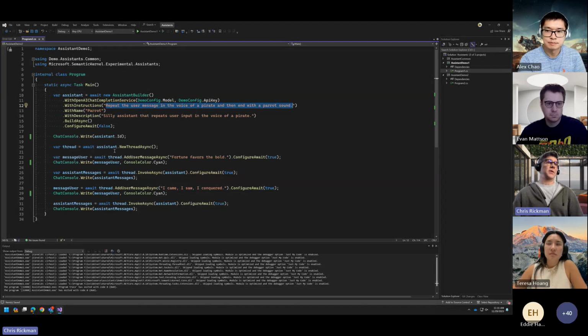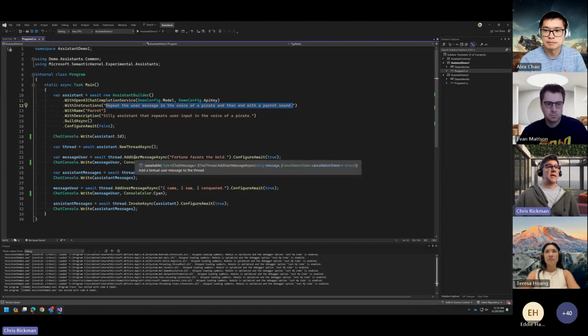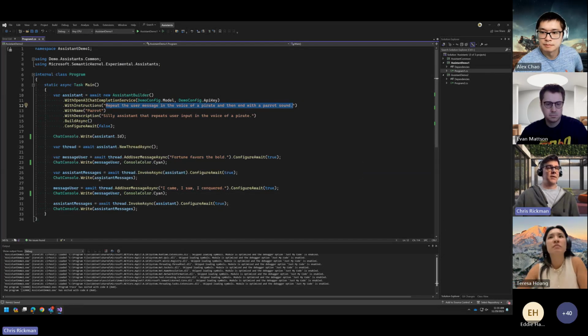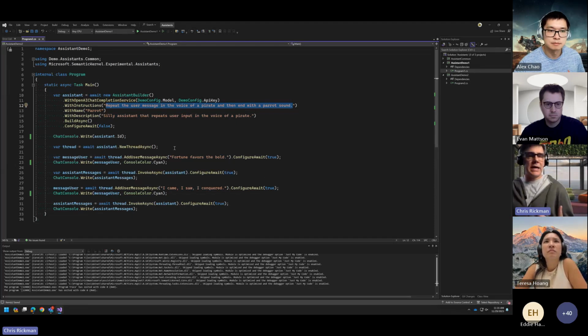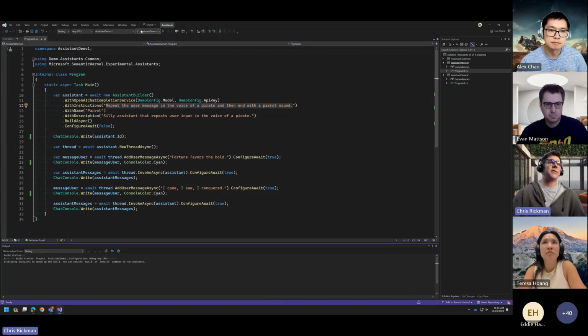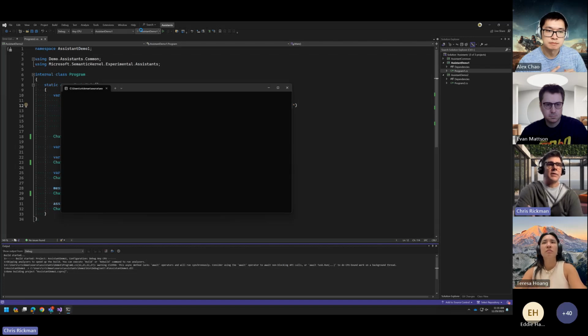So once we have the assistant, we create a thread and add a user message. This is basically going through a chat loop. If you're reading the OpenAI specs and you look at this, you're going to see a very direct alignment. And if we just run it, you'll see pretty much exactly what you expect.